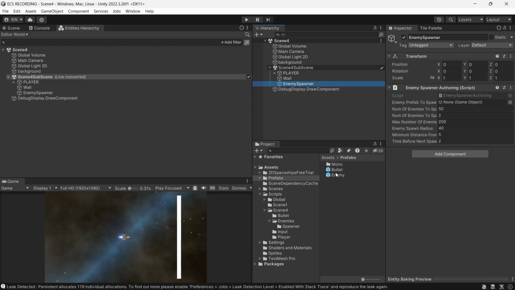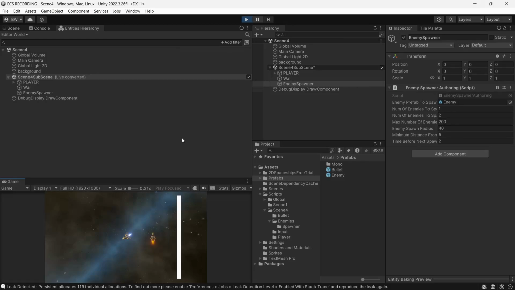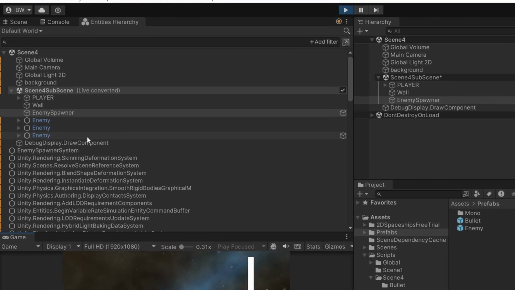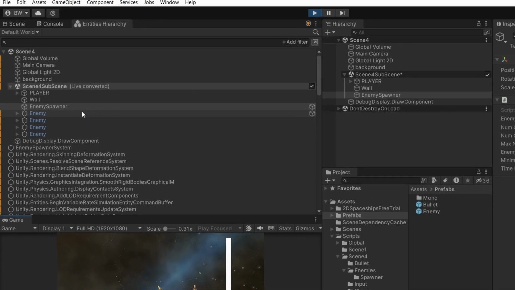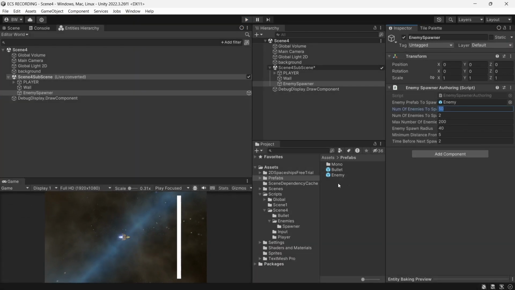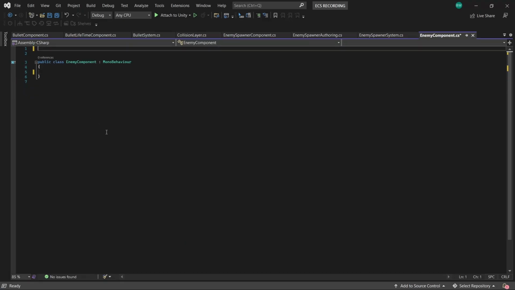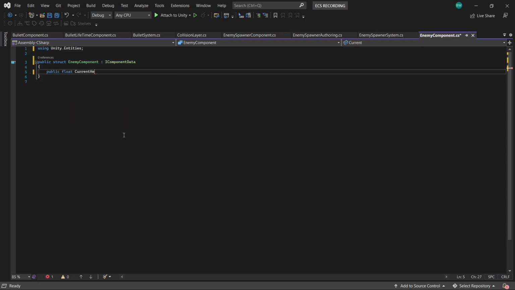Let's make sure we add the enemy prefab to our enemy spawner authoring script. And I'm just going to change this to 1 so it's easy to tell if it's working. So yep, 1 spawns in, and it will continue to spawn in every 2 seconds. Now, since we're spawning in enemies, I need to add their component data to them. So real quick, let's create an enemy component. It's only going to hold 2 things, current health and enemy speed.